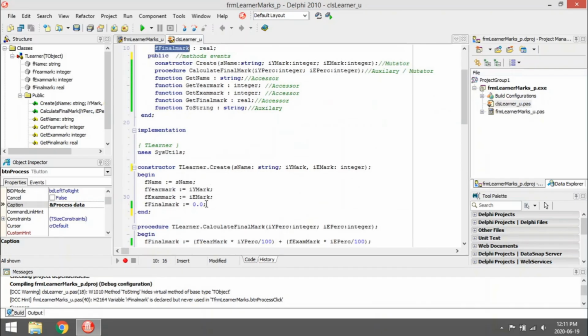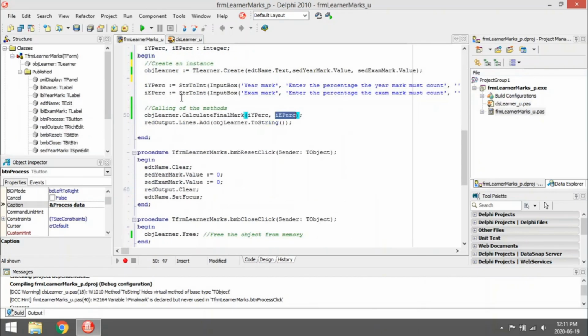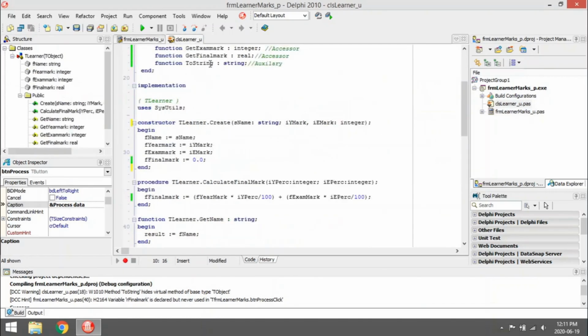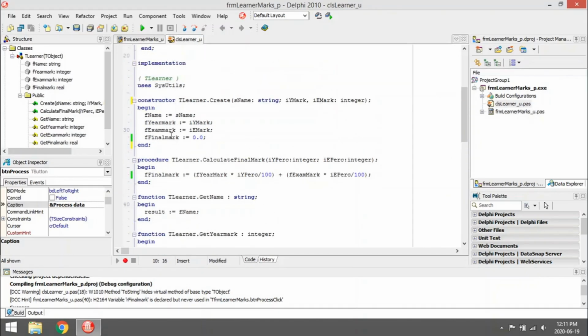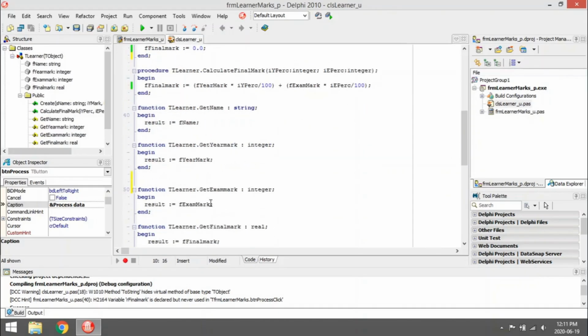We initialized it as 0, but now in the main unit we are calling a procedure to override that value, and it is going to put it into fFinalMark over there.